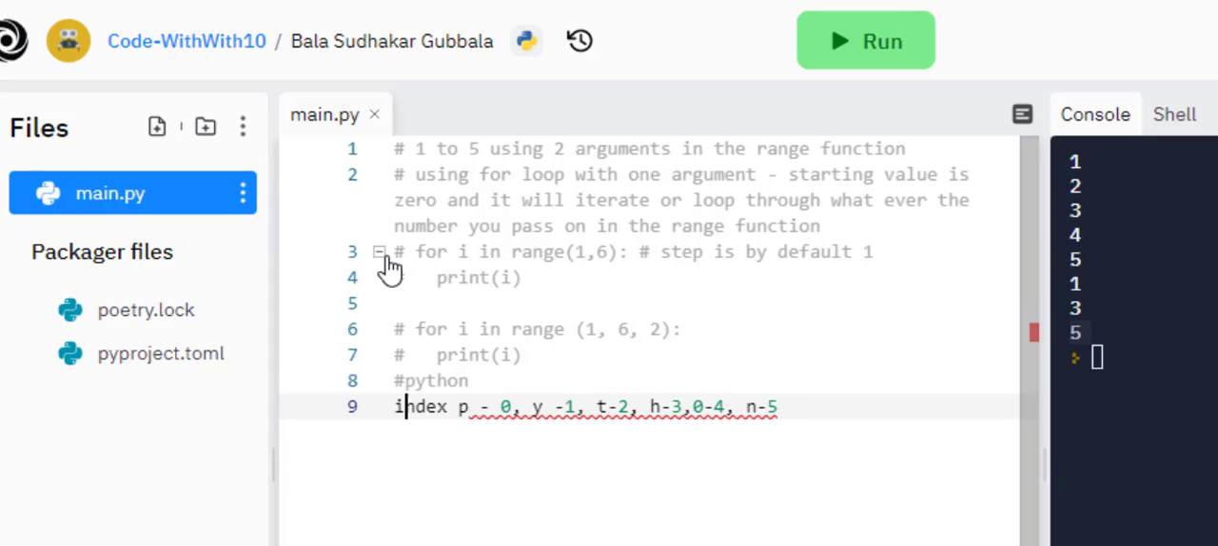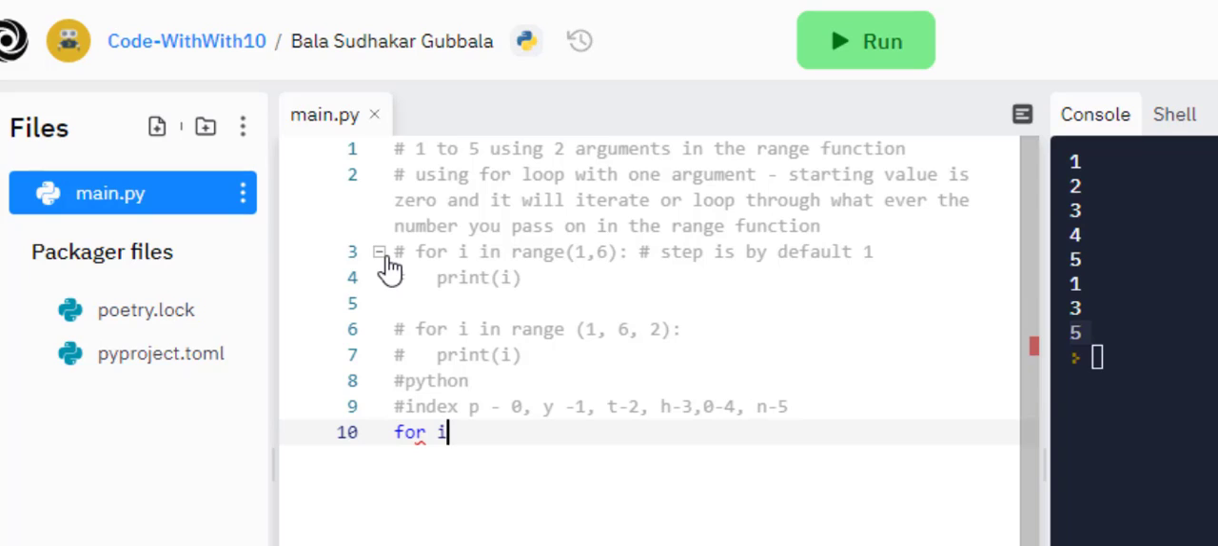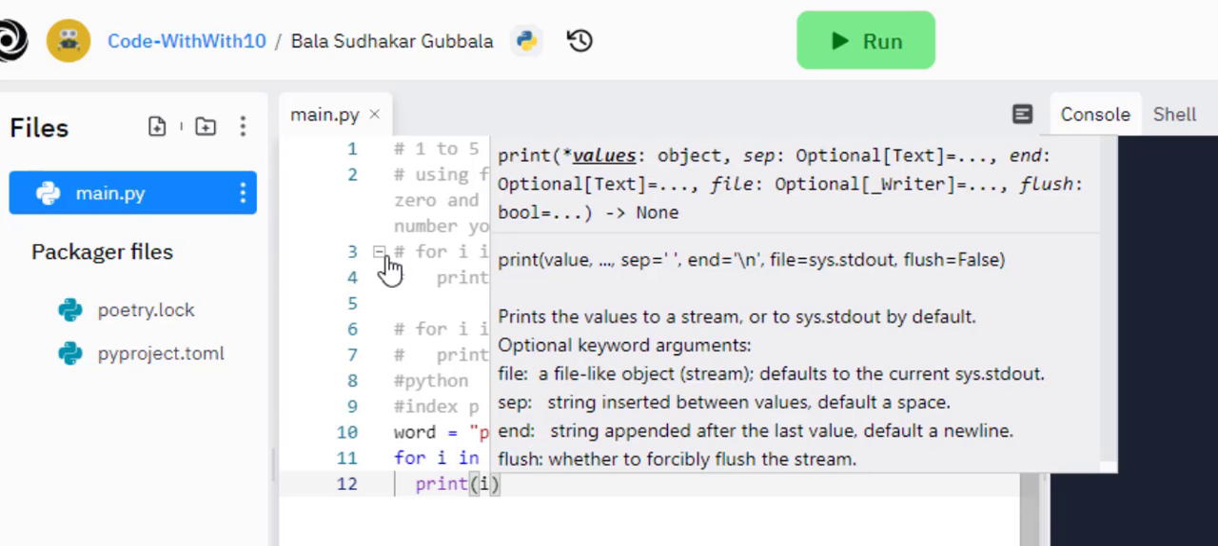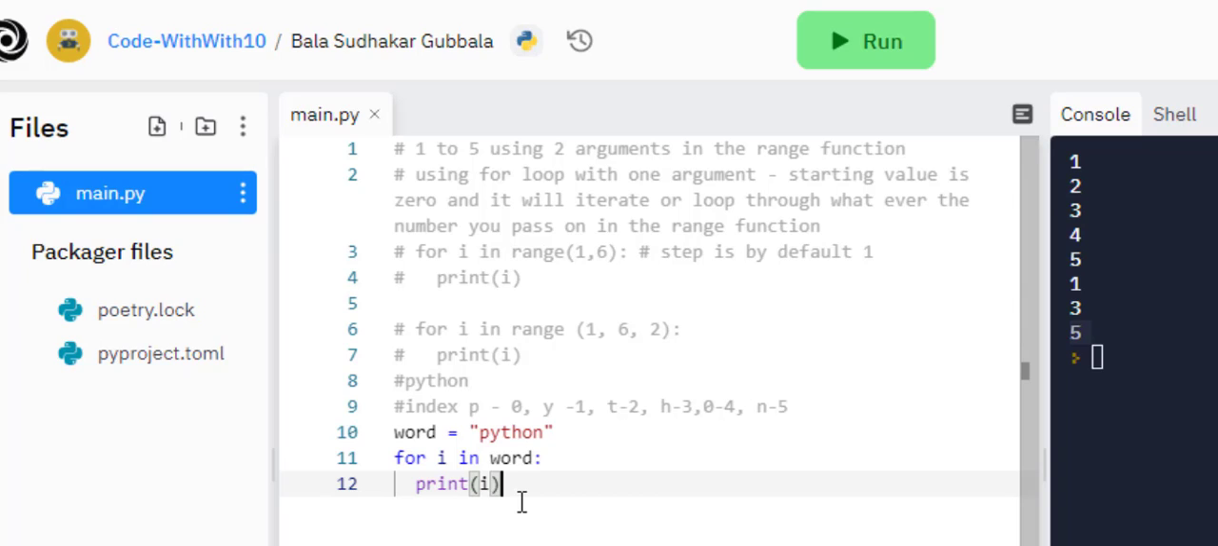Now how do we loop through this? This is really easy: for i in word. I'll take the word as Python, and we are looping through the word, and I'll print i. It will give me each character in the word. I'll just run this and show, see, Python. Every time it has looped through, it has given me each character. It started with P and printed until N.